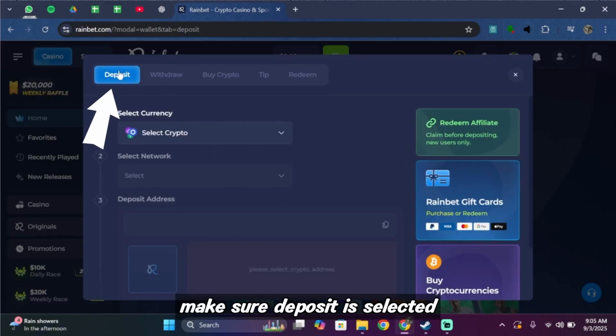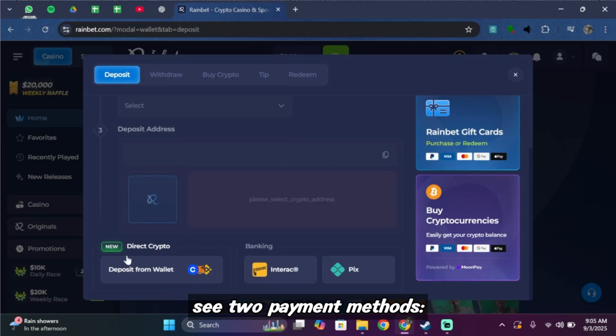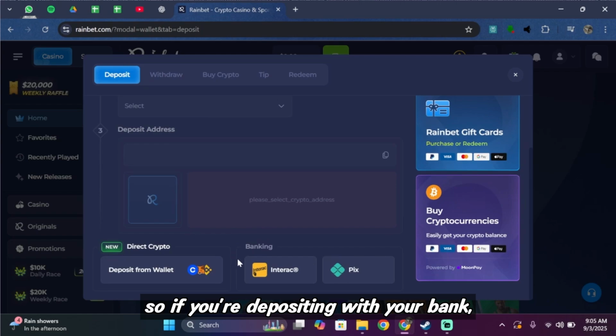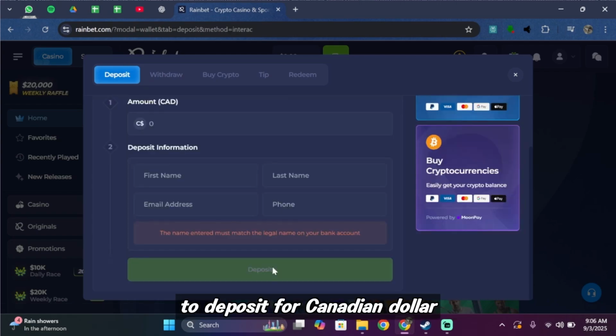Inside here, make sure deposit is selected. Inside this section, you'll be able to see two payment methods. Either it is direct crypto or banking. So if you're depositing with your banking, go ahead and select your bank. Type in the amount you want to deposit. For Canadian dollar, the minimum is $15.